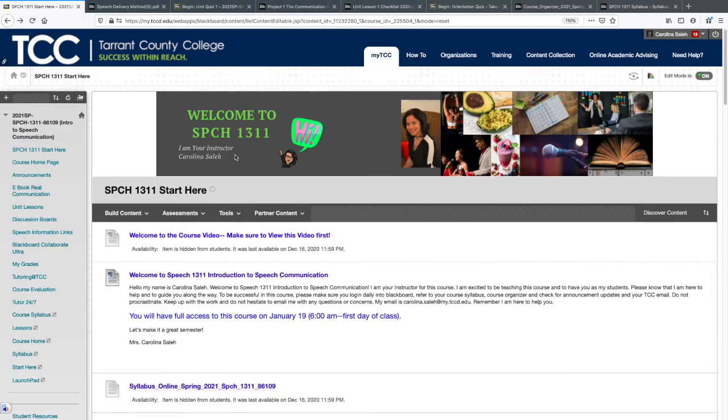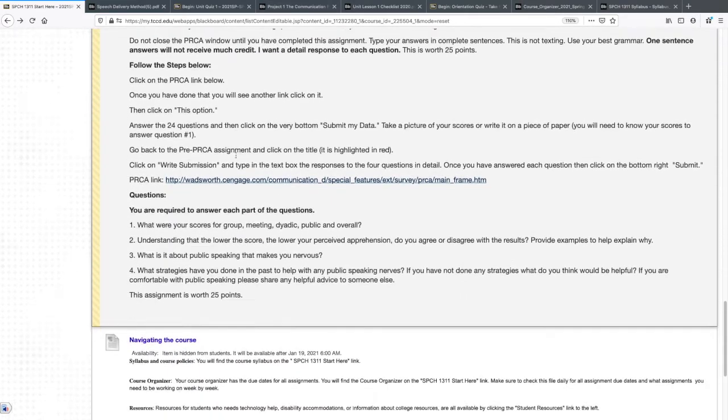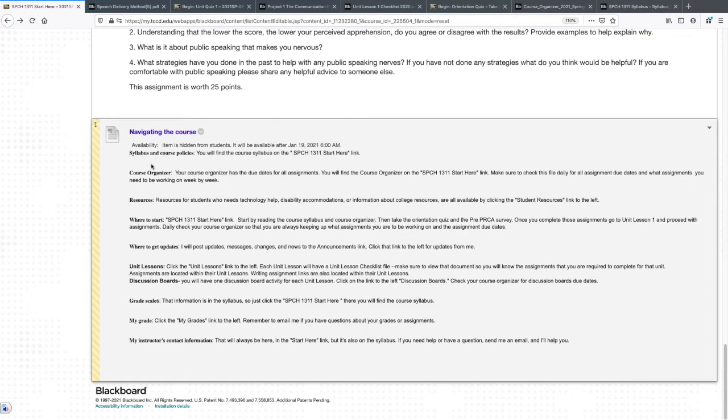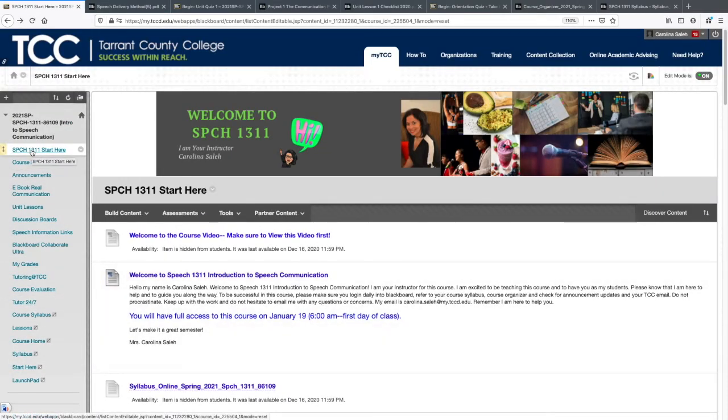And I think that's about it. I do have here Navigating the Course. It's the same thing I've highlighted with the syllabus and course policy, where you will find your course organizer, the resources like tutoring, and the student resources link to the left, where to start, where to get updates, and the unit lessons. Like I said, just get comfortable navigating the Blackboard Learning Management System.